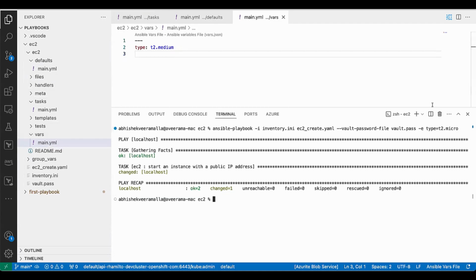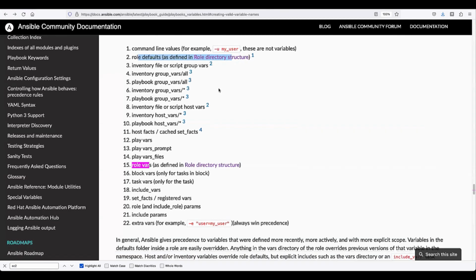And the superpower is extra vars. Anybody using the ansible-playbook command line can just pass -e or --extra-vars, and it's the same. Either you can use -e or --extra-vars, and you can pass the variable. This comes with the highest precedence. It will override anything. They might have declared the variable in any of these 21 places. It will be overridden by the extra vars. So it's the superpower, the highest precedence thing.